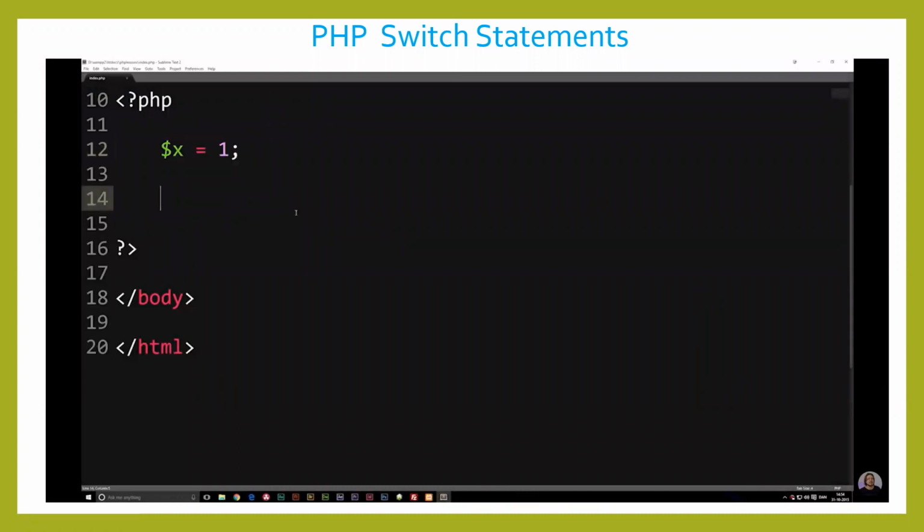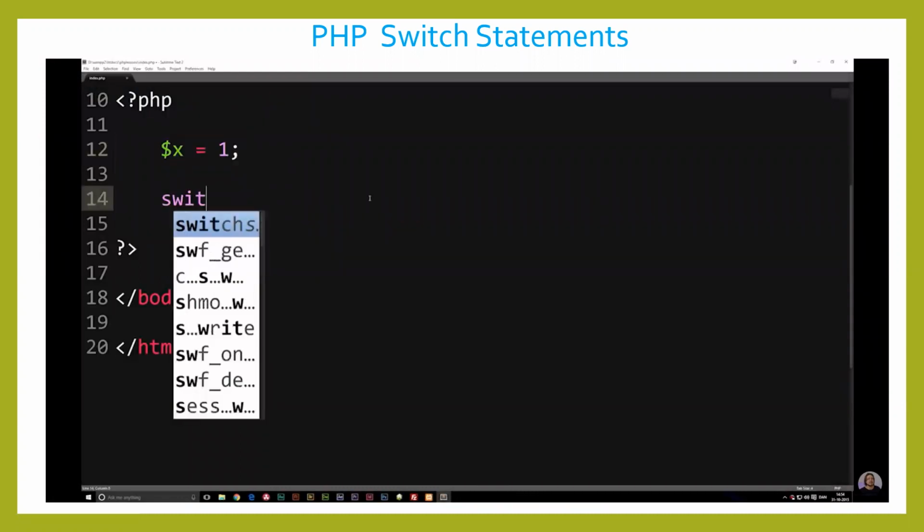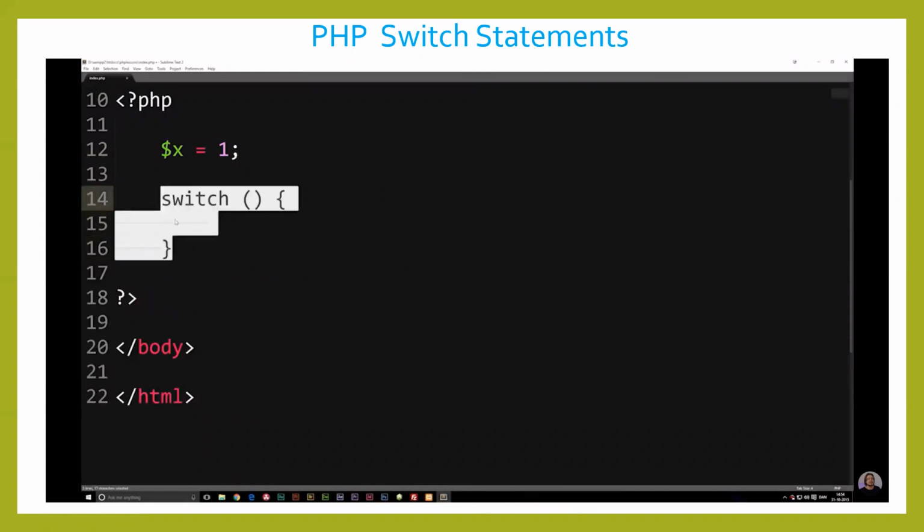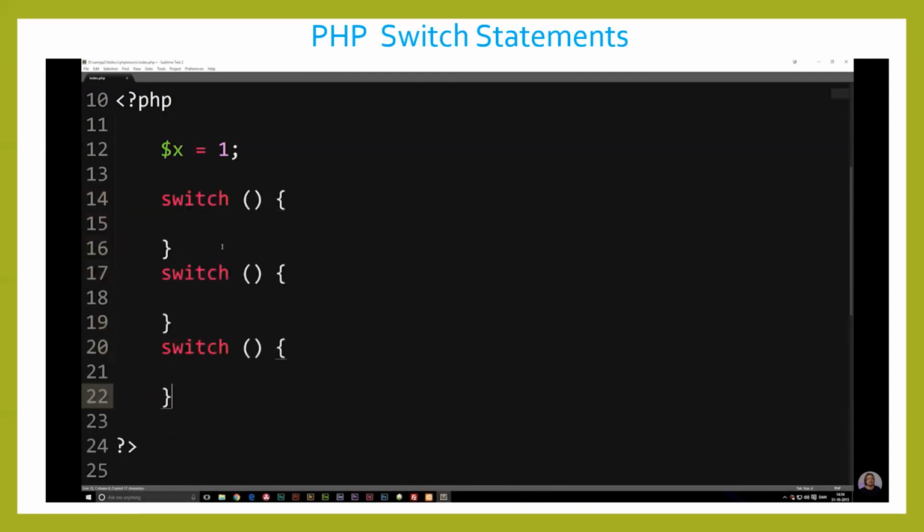The way we write out a switch is by writing switch, parentheses, curly brackets, and you might recognize it looks very similar to an if statement. It's not exactly the same though, because in an if statement, you have different conditions underneath each other like this, whereas in a switch, you write all the different possible answers inside the curly brackets itself.